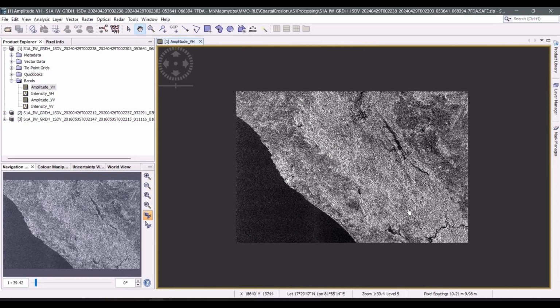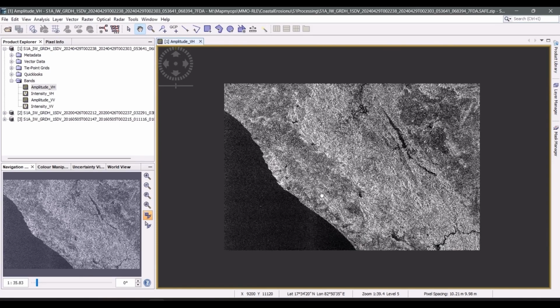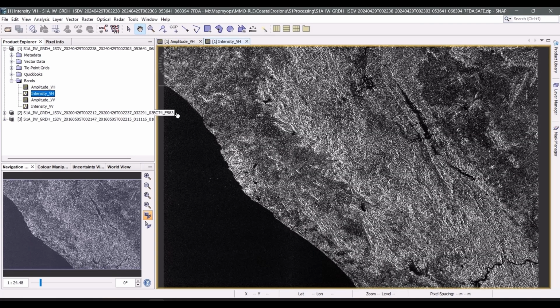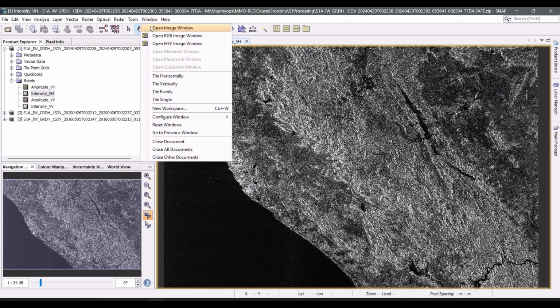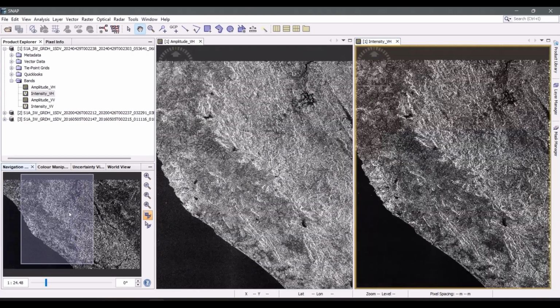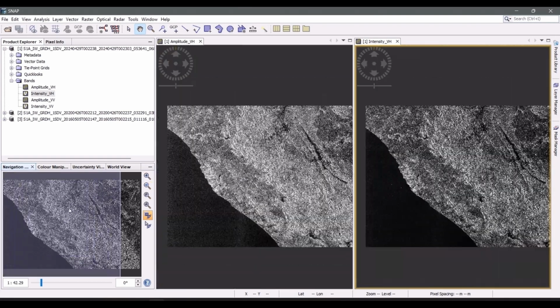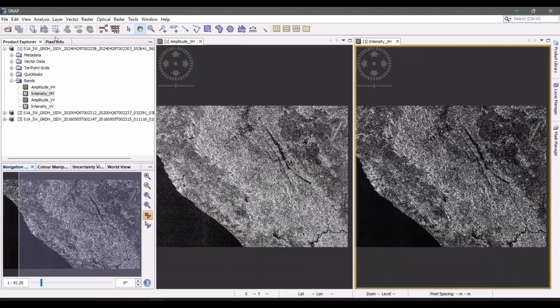Upon clicking the bands of one of the products, this is how the imagery looks. See, it does not look like a normal photograph. It just contains the reflectance values of the C-band radar, which the satellite's transmitter had thrown on the Earth's surface and which the receiver on the satellite had captured.